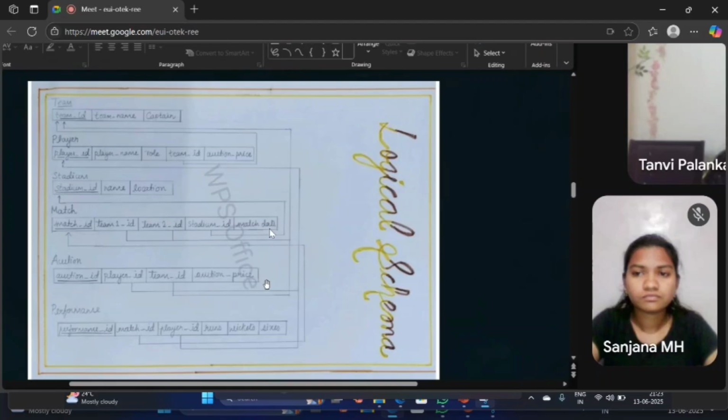Next is performance. In that, performance ID, match ID, player ID, runs, wickets, sixes. Here the composite primary key is match ID and player ID, which describes a player's performance in a particular match, and links match and player foreign keys.